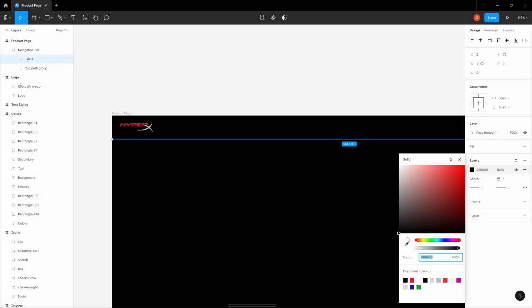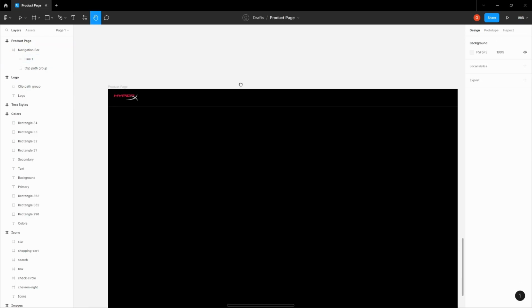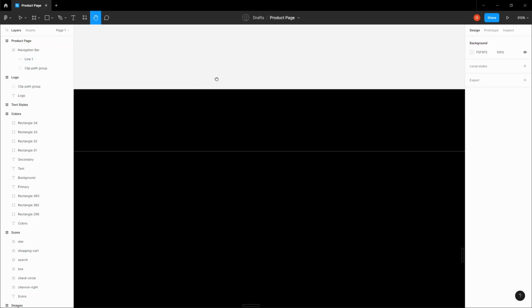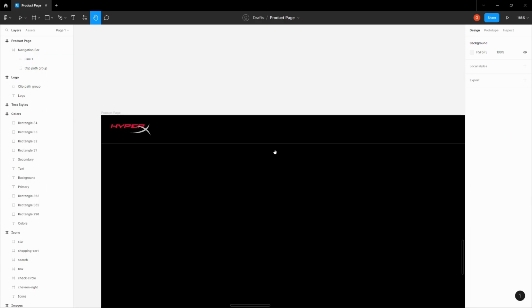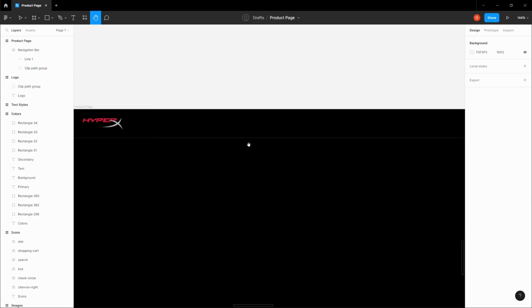Just select it and give it this same color. Let's find something that works for us. I want something slightly lighter. There we go. This should work. Great. Let's give it 0.75. Perfect. There we go.